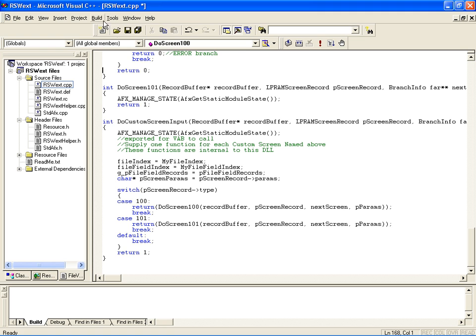So this is the basic structure. All we really need to do now is to build this DLL, and then to copy the DLL from our Retriever Software folder into the System32 folder.